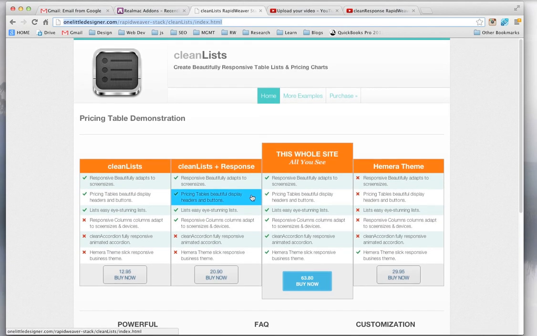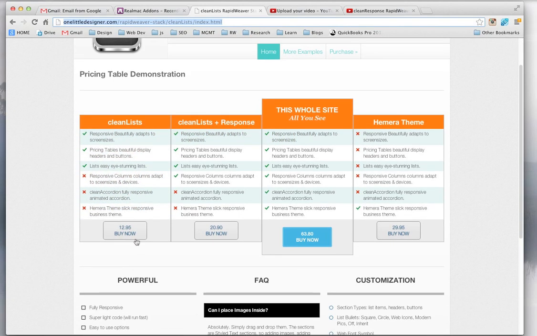If you've purchased cleanLists, you've probably seen this page and purchased at least the cleanList stack right here, which is all we'll need, but I'm going to be demoing it with cleanResponse as it gives a little more eye-catching responsiveness when using columns, such as you see right here.